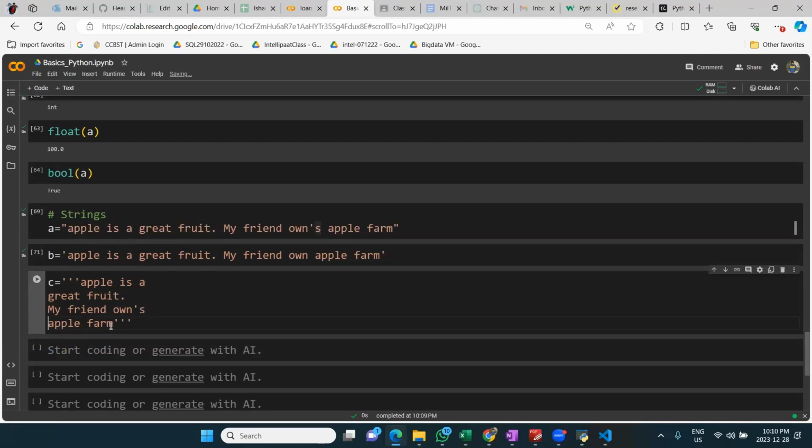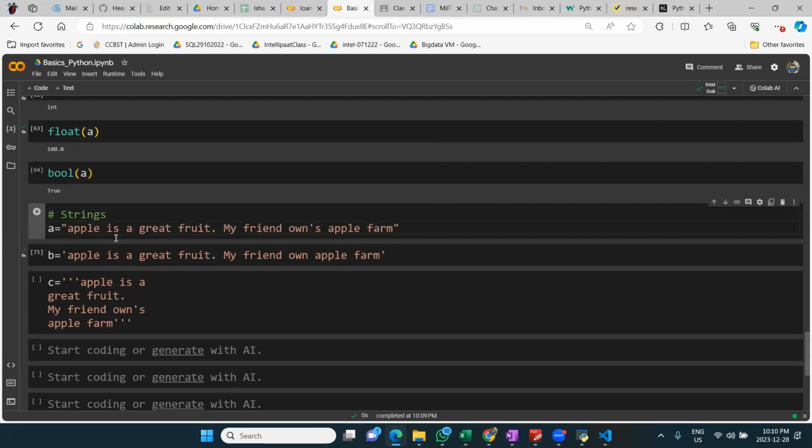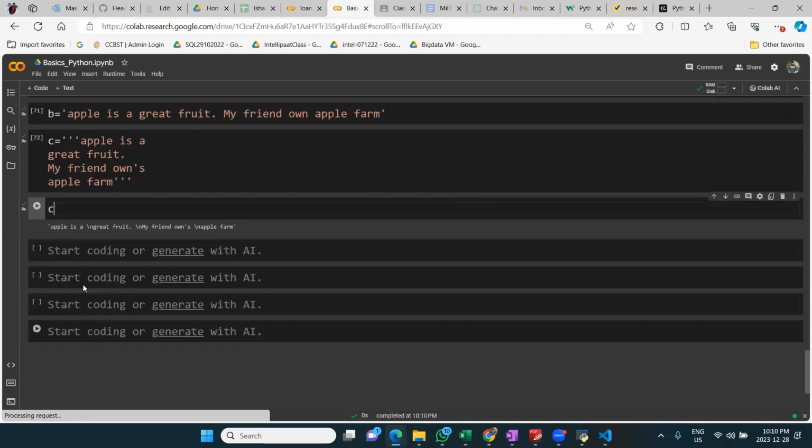When you have a bigger text, a very long text, in that case you have to use this triple quote. But inside double quote and single quote, you cannot do that. If you do it like this in single quote, look at this, it's not working. You have to use only one line. But inside triple quote, you can use multi-line. So it will work. If I print C, it will print like this.